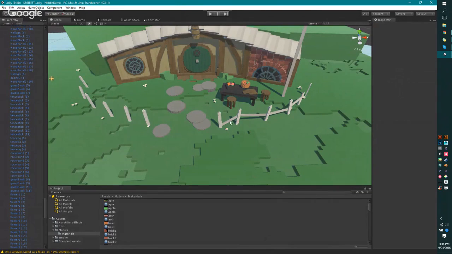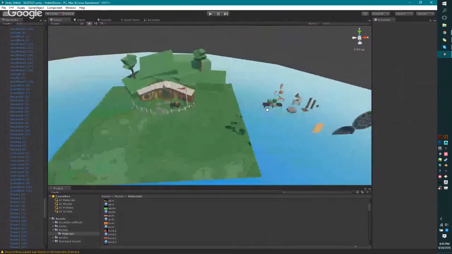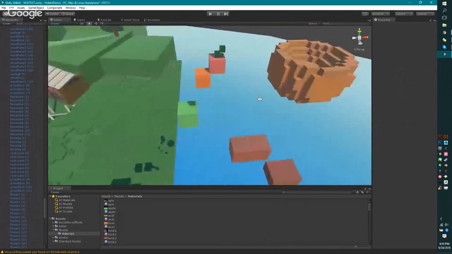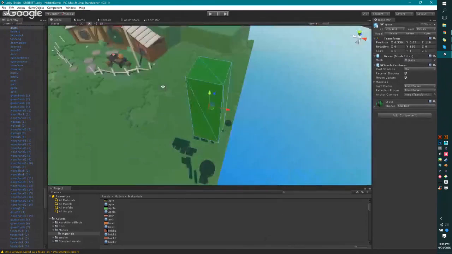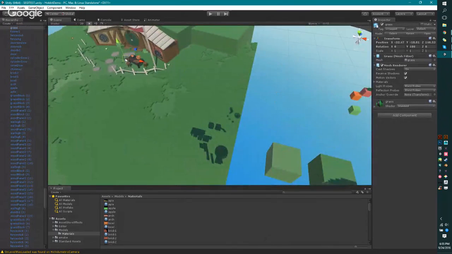But I will do the same now, actually, with some grass. This part is quite interesting because it's the same system. So it's like a long patch of grass. Okay.